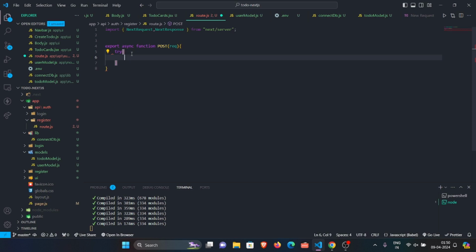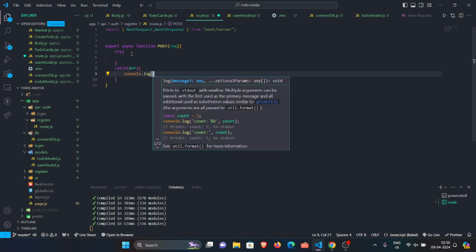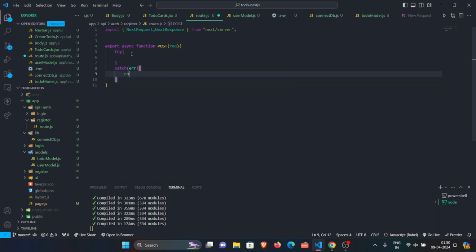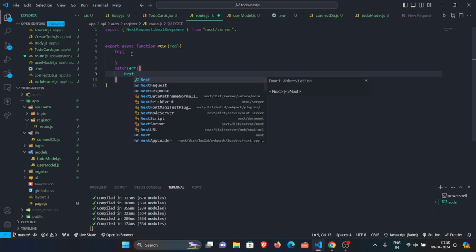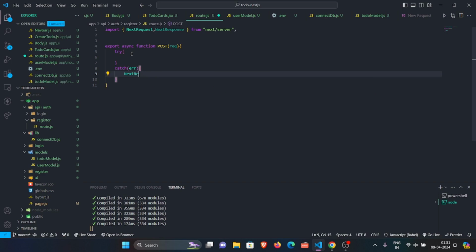If anything goes wrong, it can throw some error, so we are using a catch block that is going to handle the error. Shall we do a console log or not? Let's let it send back a response only, not request, response dot JSON, and it's going to be pending.